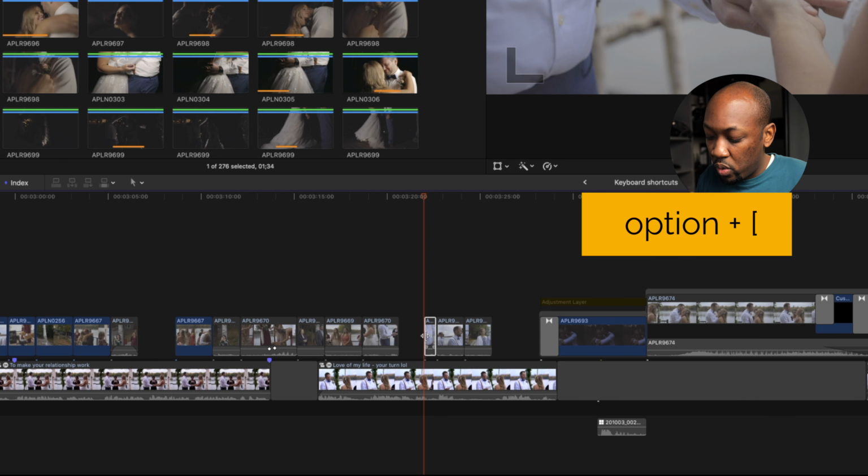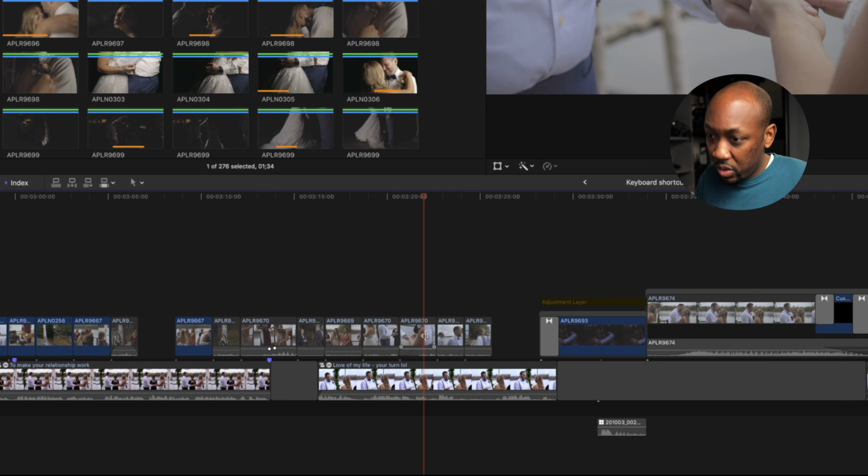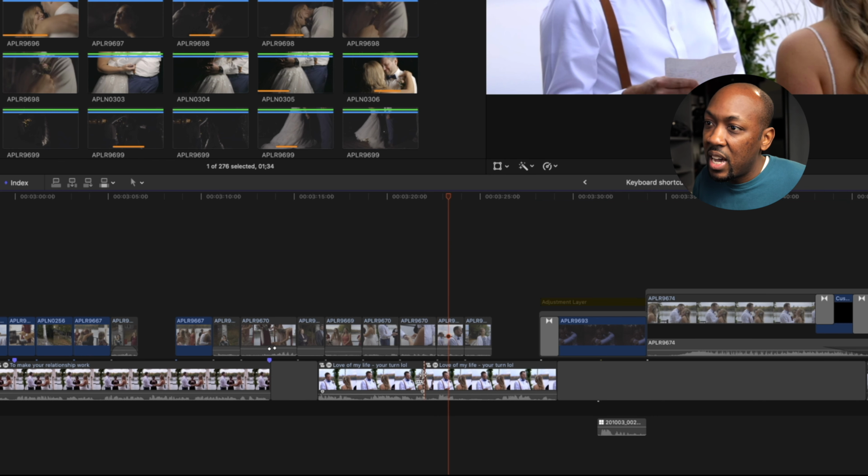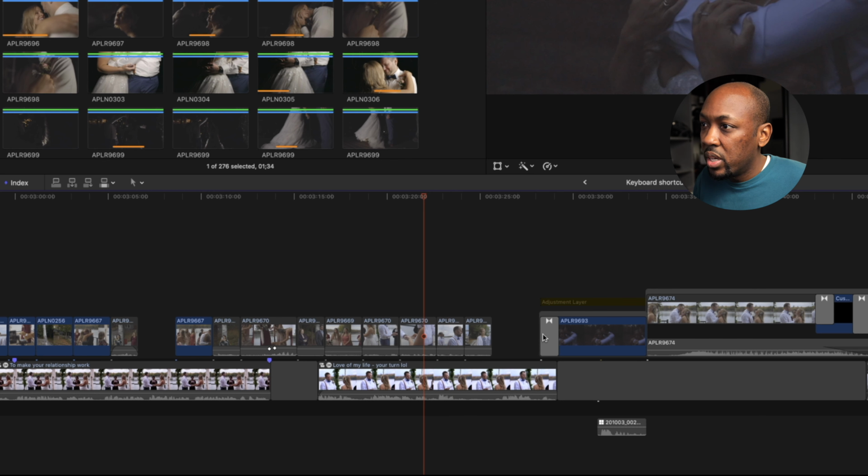And it's way faster than making a blade, cutting it, and then stopping it or deleting it there. Or you use your Option B, cut everything. Now you cut your whole timeline. You're like, that's annoying. So it's beautiful. It works really nice.